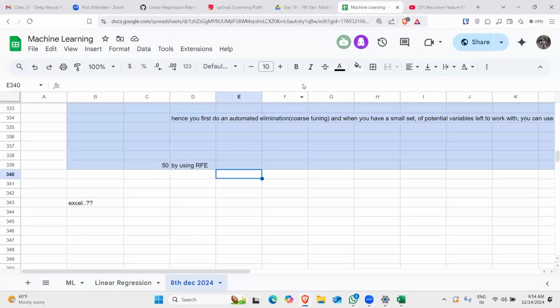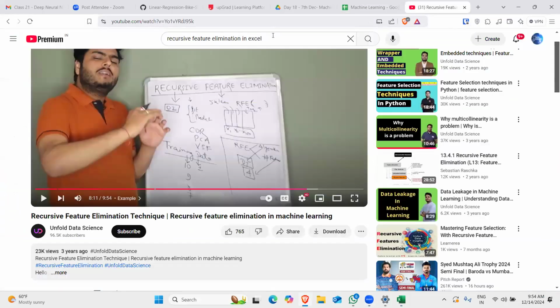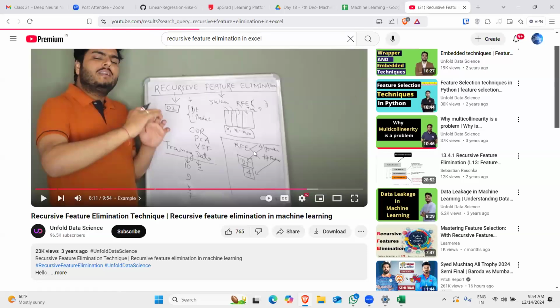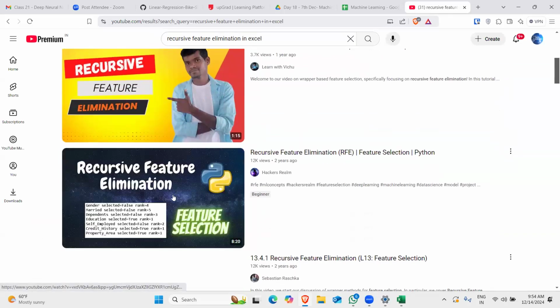In my earlier days I used to teach this as well in Excel, but this is not in our syllabus and it is also not important, so we can eliminate that. Okay. Thank you.